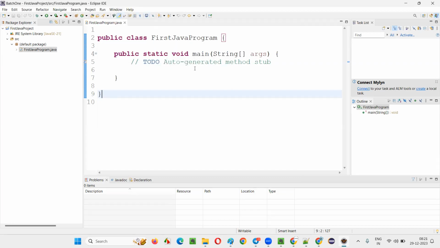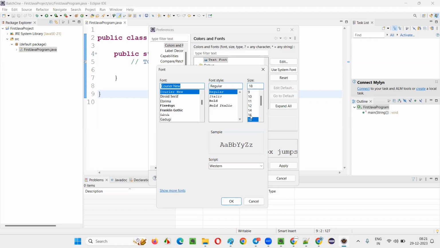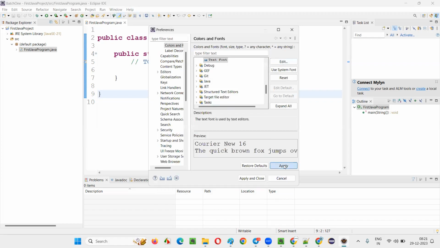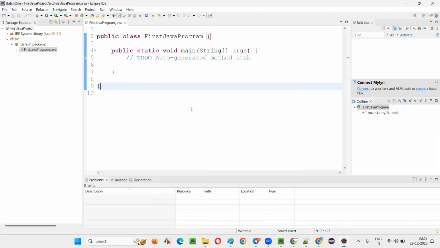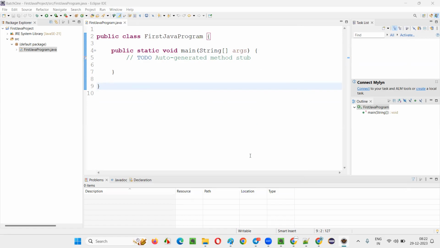Window preferences. Let's see what will happen. Colors and Font. Edit. If 16 is not good, we'll go for 18. Okay. Apply and close. What do you say? Is 16 fine or 18 fine? Yeah, 16 is good, right? Looks like 16 is good. It's visible and all. Yeah, I'll go with 16 then.